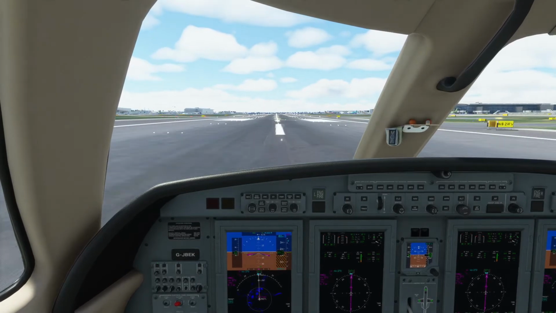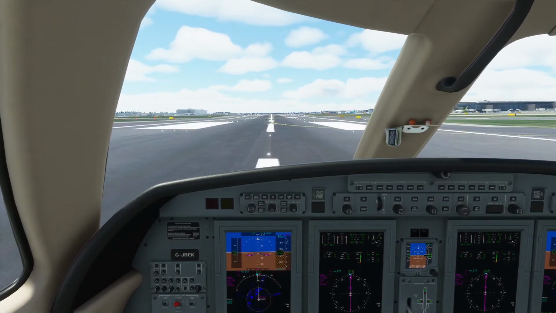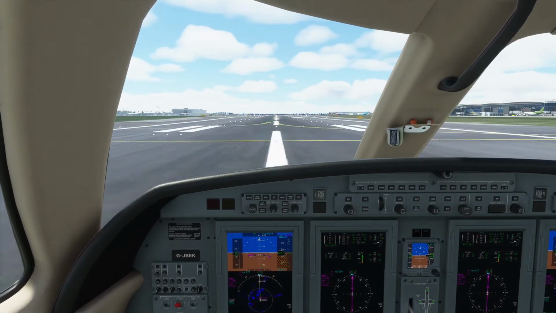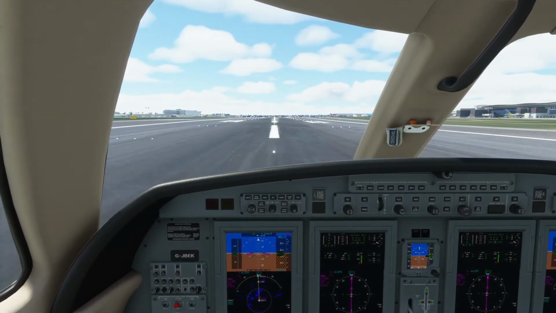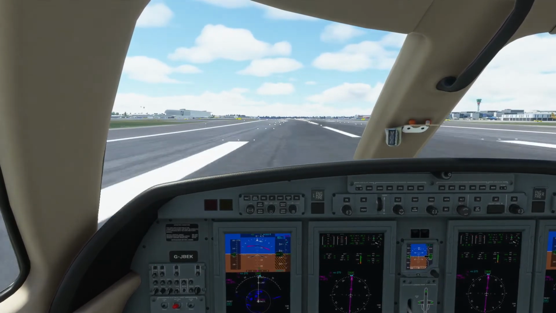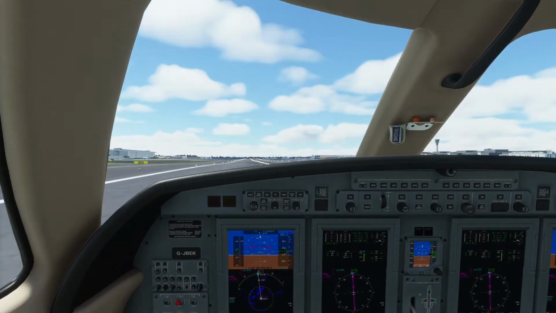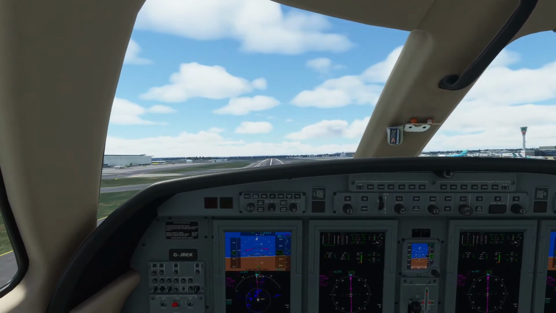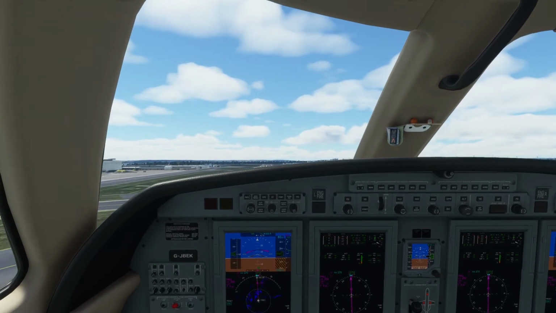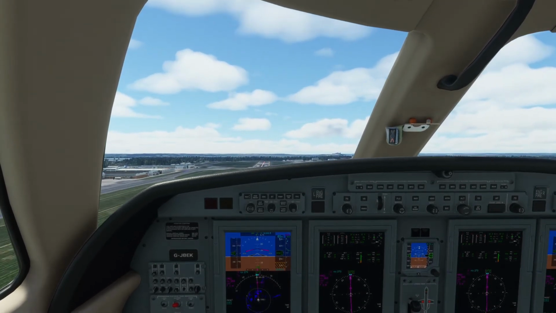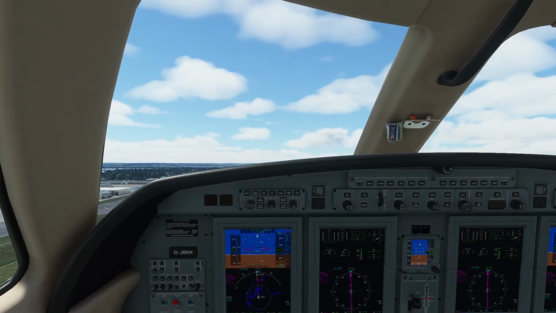Okay, full throttle. Holding a small amount of right rudder to hold the centre line. Coming up through 100. Whoa, the wind is really kicking us sideways. Rotate, and we're up. Gear up. Flaps up. And autopilot.